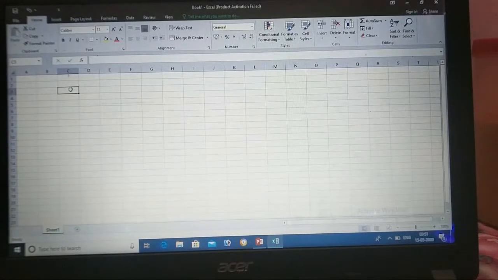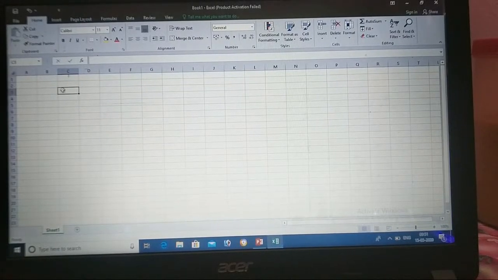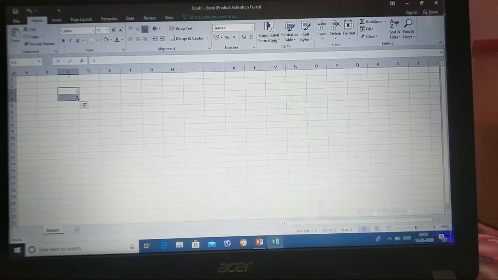First, what will you do? You select a particular cell from where you want to start the series. After that, you enter the first value of the series, then the second value in the cell below, and then select both cells. After selecting, you place the pointer at the right bottom of the selected cells. You will see your pointer changes into a plus sign. When it changes into the plus sign, press your mouse left button and drag it.